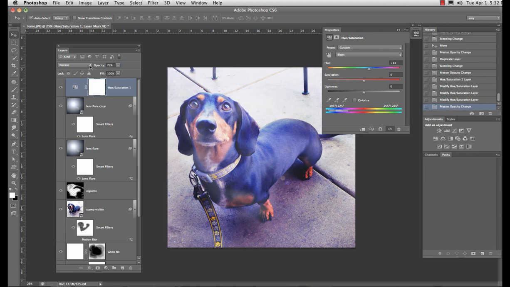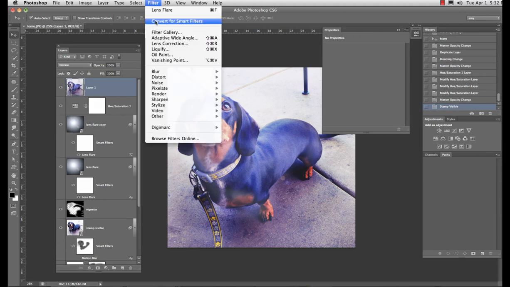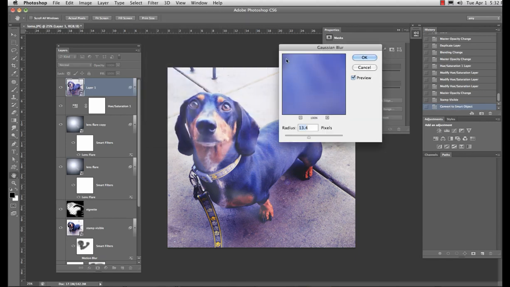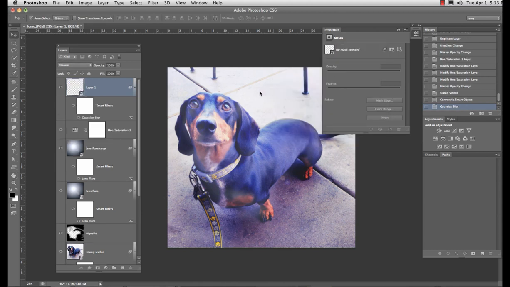And the last thing I'm going to do is add a small blur to the overall image by Shift Command Option E, doing another stamp visible, filter convert for smart filter, and then Filter, Blur, Gaussian Blur, and I'm going to do a really small blur to the whole thing. Hit OK, and then with a brush at low opacity, maybe 60, I'm going to go in and remove some of that effect from the face so the eyes are tack sharp. You can see that effect happening right there.